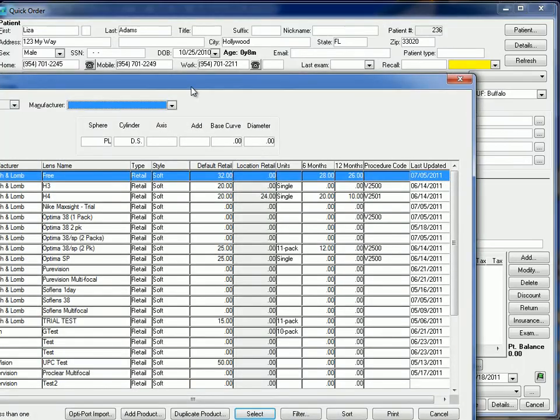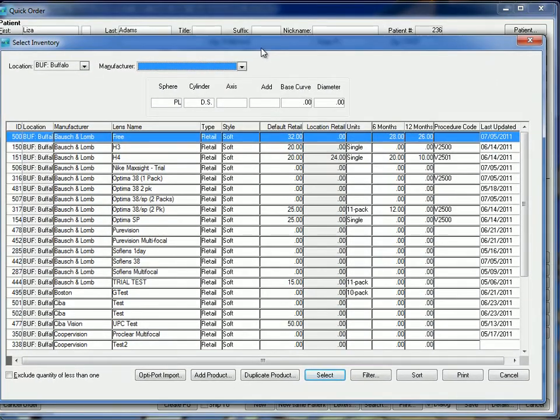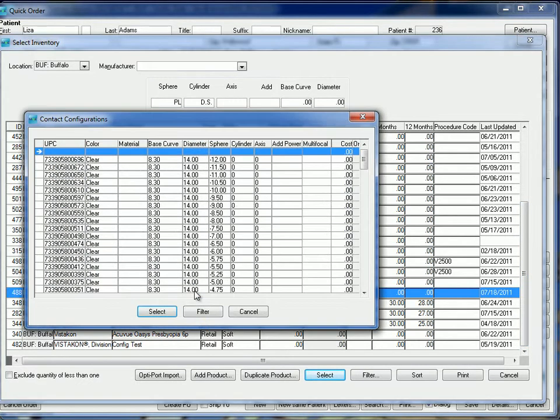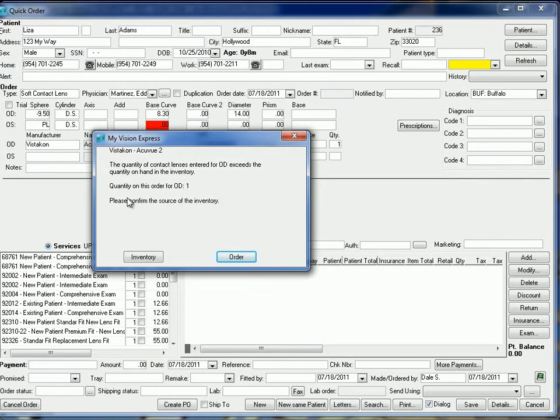By clicking that ellipses, by the way, that's what's allowing me to browse into my contact lens inventory. And from here, I'm going to select this item. And these are all the different configurations of that item. And we'll just pick this one.